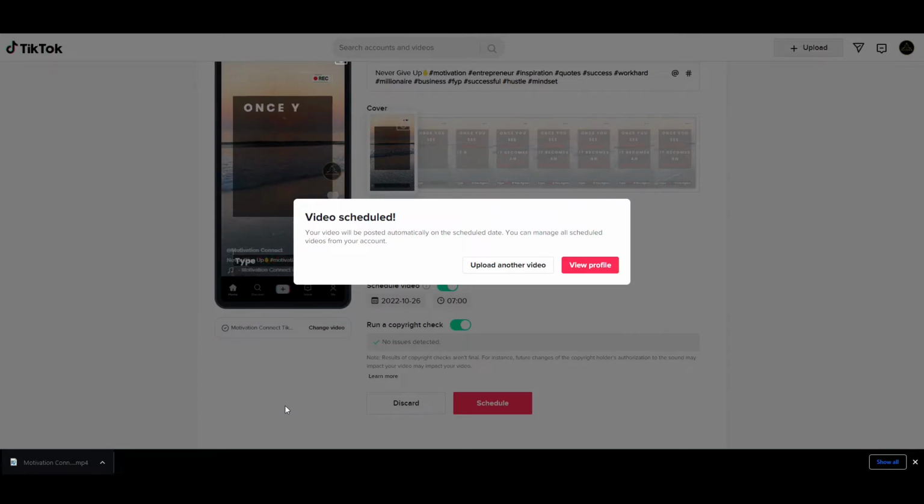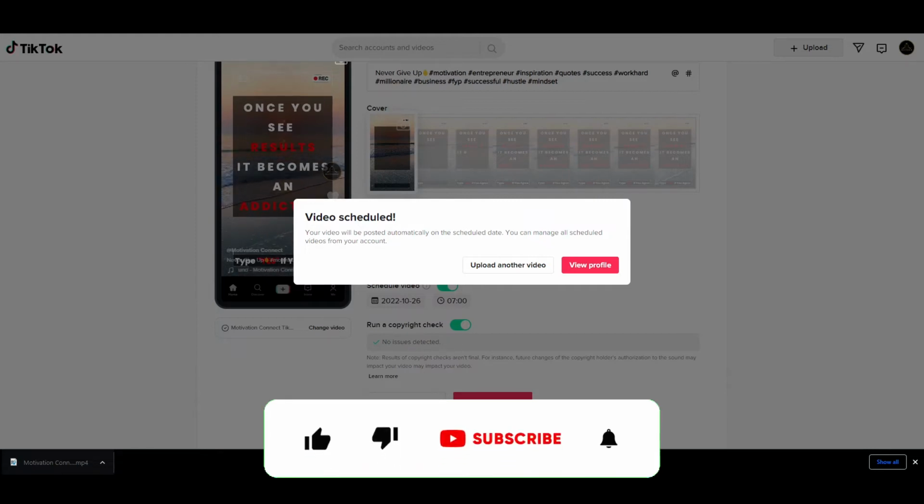Real simple motivational TikTok should work, especially motivation for success, something like that should work out pretty well. That's why I chose that. You can try it as well, see what happens.